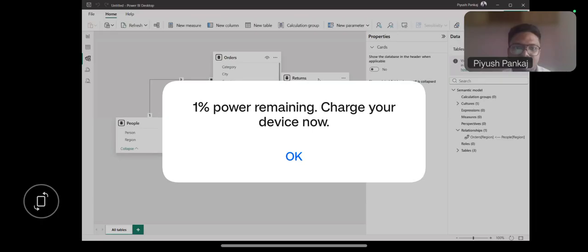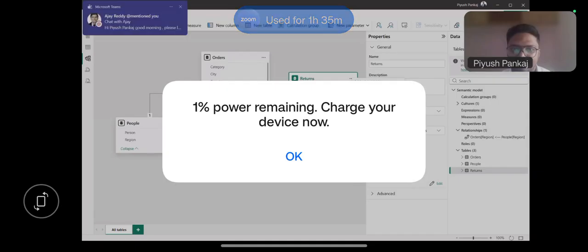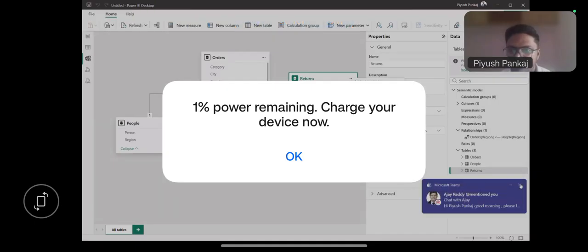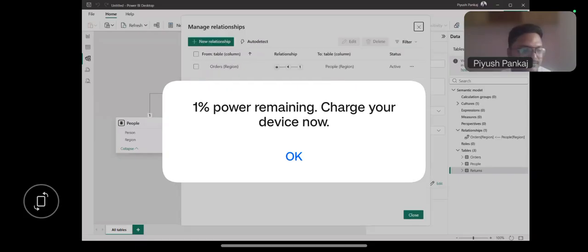But here what we can see is there is no relationship between orders and returns. We can establish the relationship. How? We can simply click over here, manage relationships. So let me click on manage relationships. Here we can see one relationship: orders is related to region, people is related to region. And this is also active.